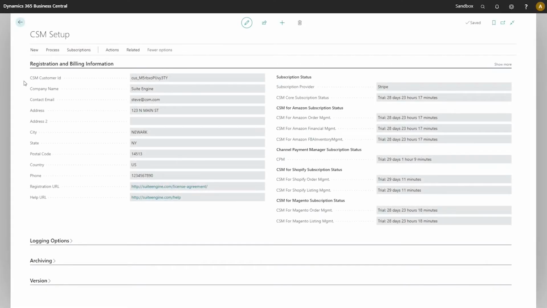In order to work with a Suite Engine solution such as Channel Sales Manager or Channel Payments Manager, it is necessary to have an active subscription for each product. When you download your first Suite Engine extension to Business Central, there is a process in place for creating a new Suite Engine account as well as a subscription for the specific extension in question. If you download and install additional extensions, you will create a subscription for each one, all under the same Suite Engine account. When a subscription is initially created, it is as a 30-day free trial.